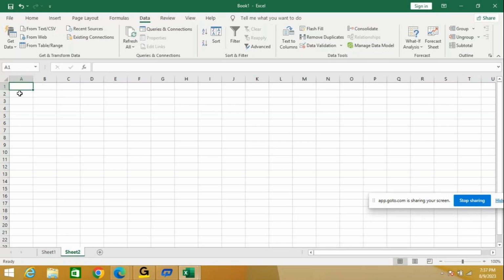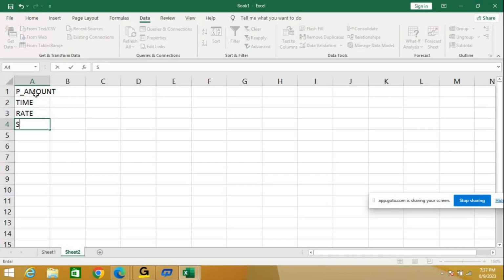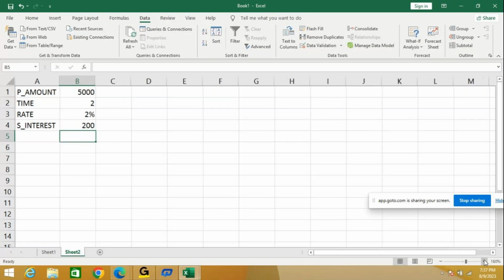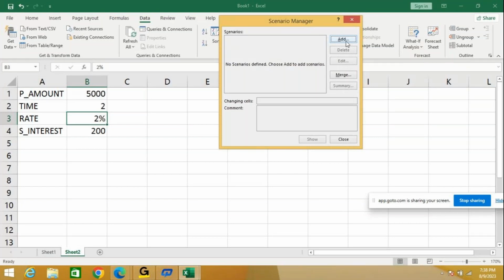In the next sheet, I want to have different rates. So in that case, what should I do? I should be in which cell? B3. So go to B3 cell. Now go to what if analysis, scenario manager. Now click on add. All these options are not active because you have not created any scenarios. Click on add. So I want to change the rate.